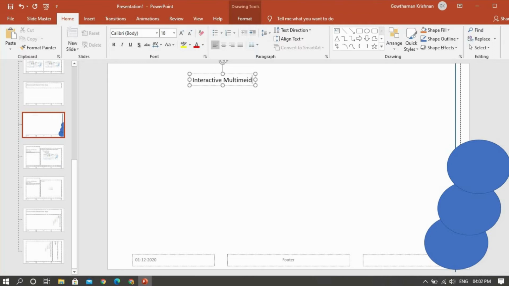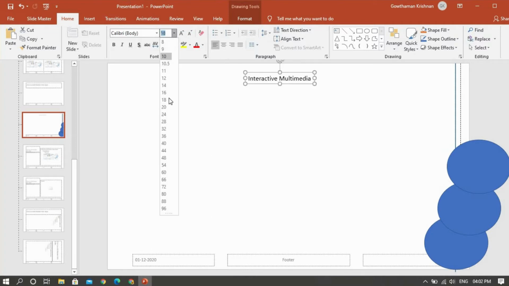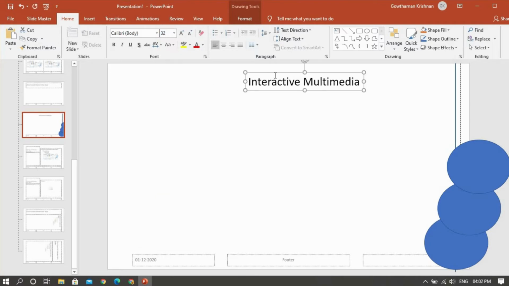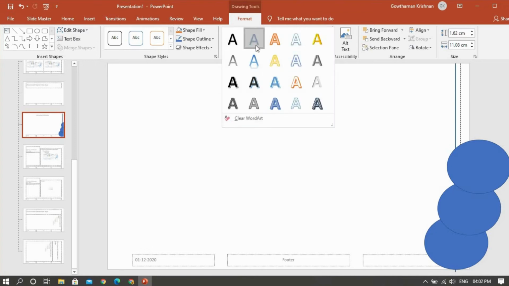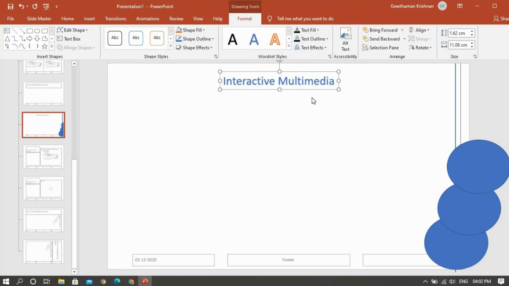So now I can place this in the center and make it bolder, and make it in a different format. You can go with the font format, select which format you want, and place it. Give the color if you want, any suitable color you can give it.